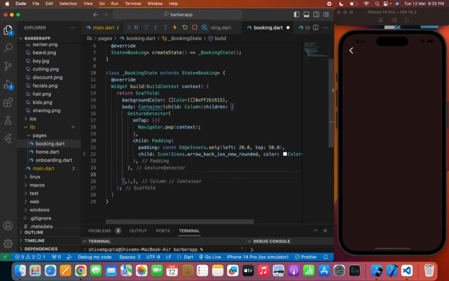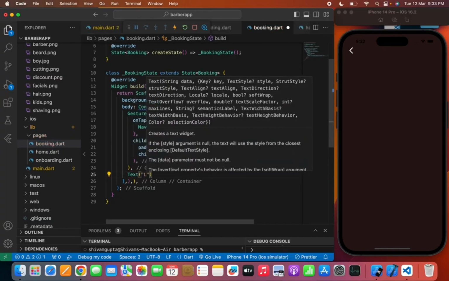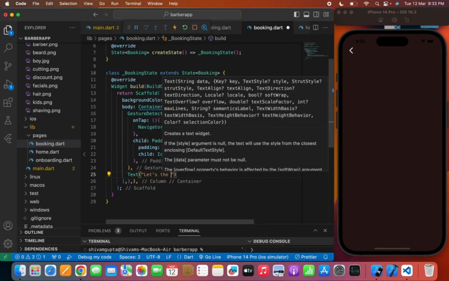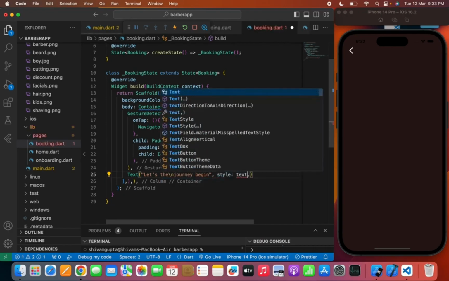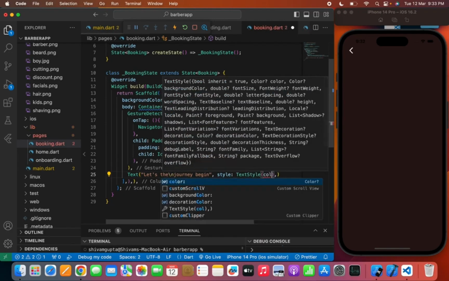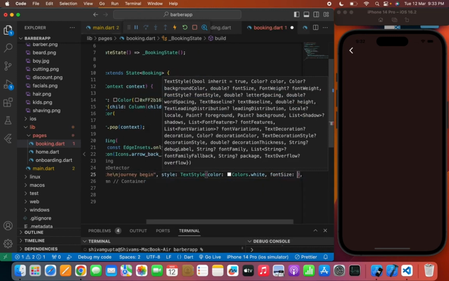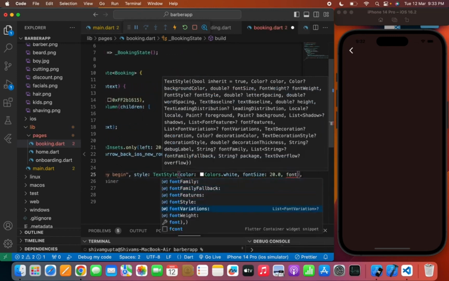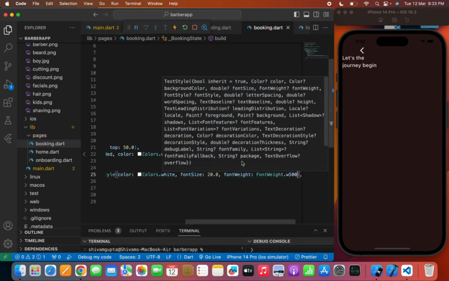Now just below this icon, I am going to show the text. So I will write a Text widget here, and I will write "Let's begin the journey". Now I want to change the line, so I will use a \n here, and I will give the style to our Text widget by using TextStyle, and I will write Colors.white, font size 20.0 and font weight w500. So here it is done, and here you can see the text.